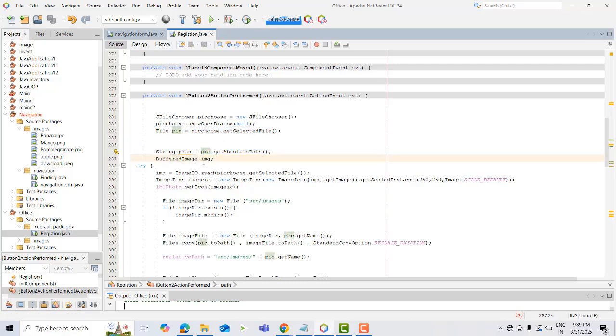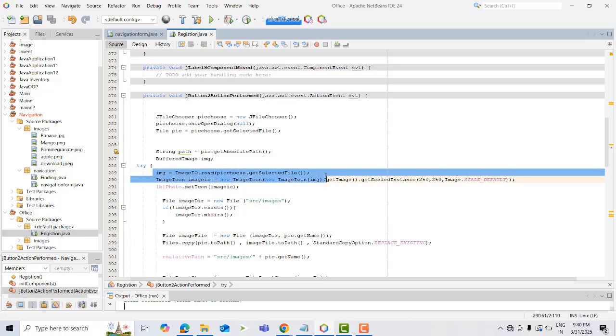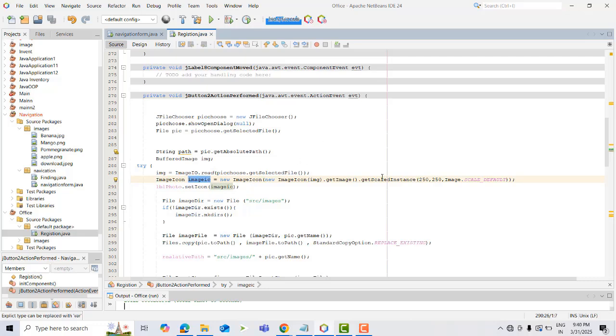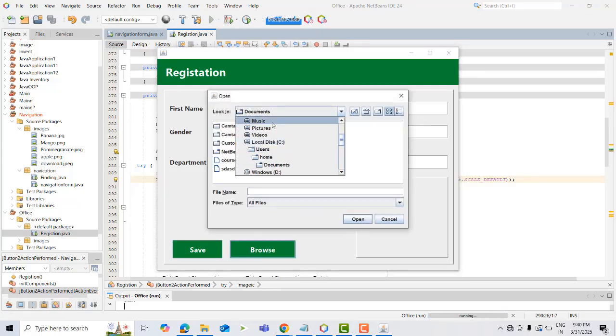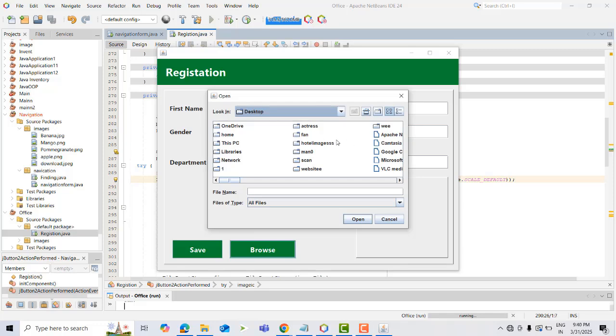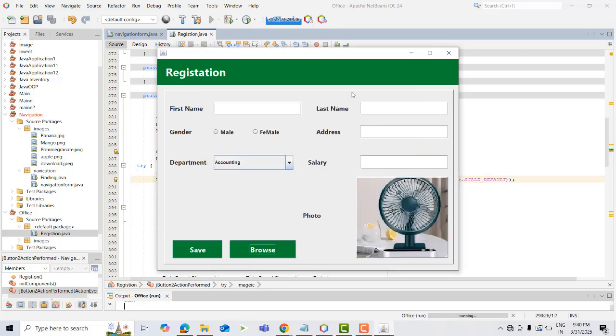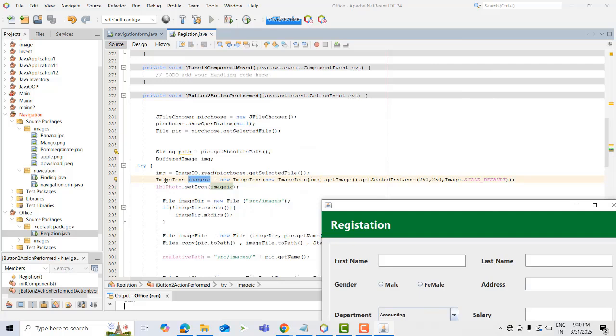After that, you have to create the class BufferedImage. With this image class, we read that file. Whatever file you selected, you have to read it. Then we have a class ImageIcon. This is the class which shows the selected file in this label. If you use that class, it allows you to show that file in the respective frame. This is the class which helps the image class.